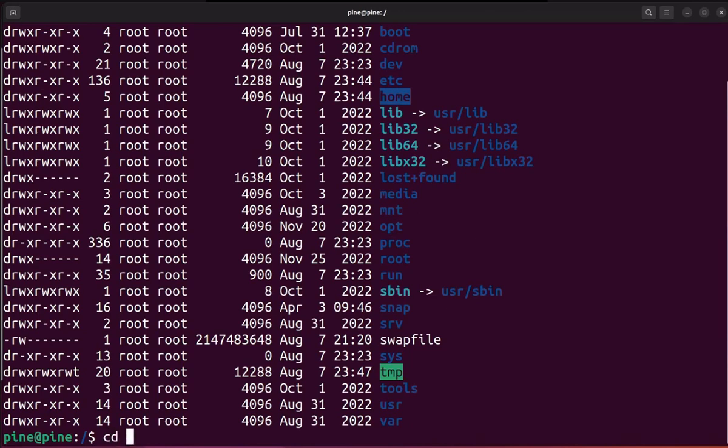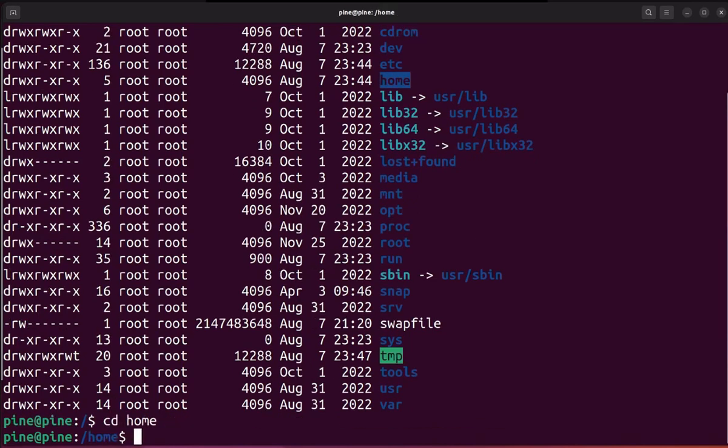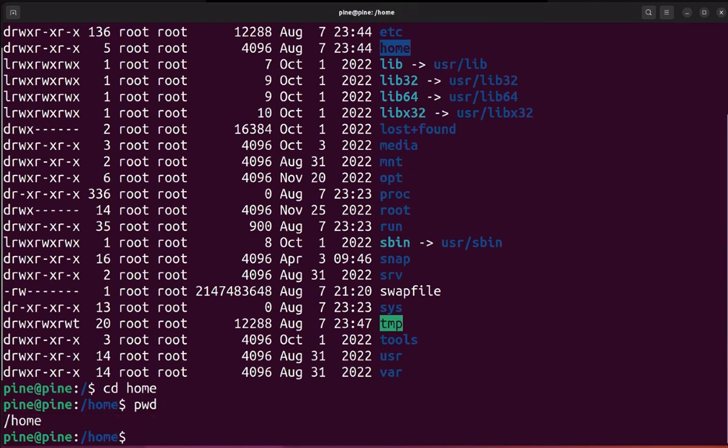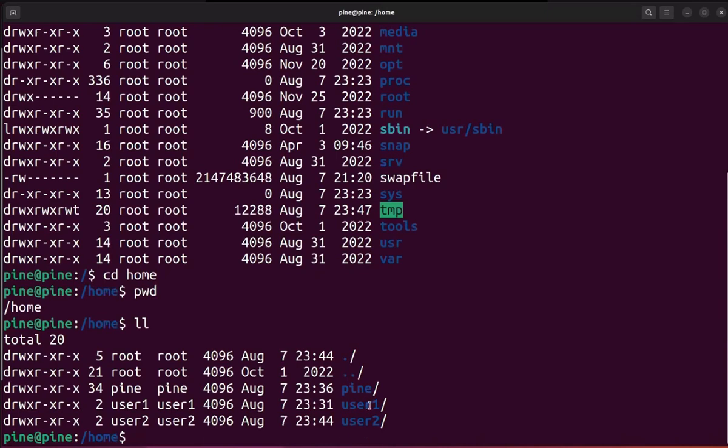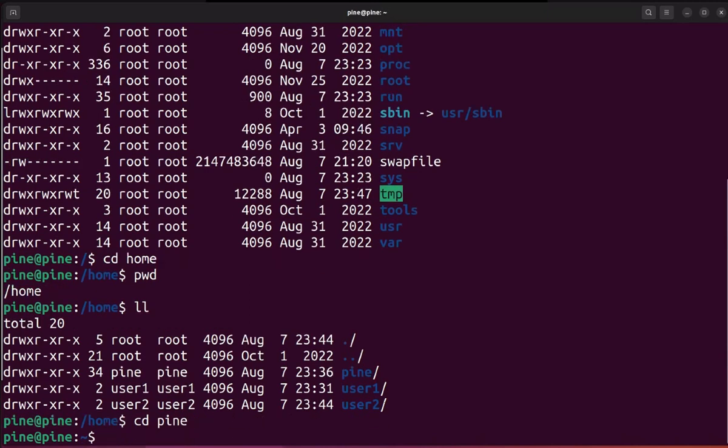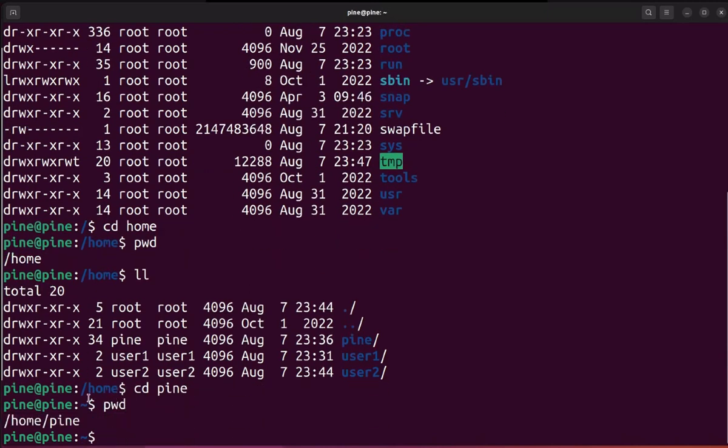So we can do cd home now, right? Because there's a home directory, right? So if I do pwd, now I am under slash home. Let's do a long listing. So you see the three users explained earlier. So let's go back to Pine directory now. Okay. So now if you do pwd, this is slash home slash home slash Pine.